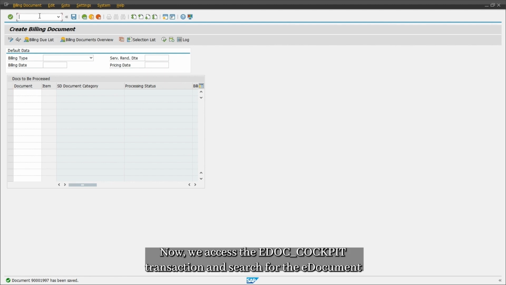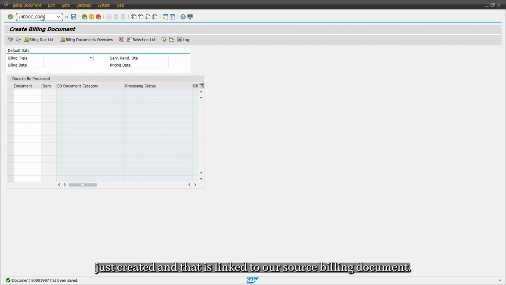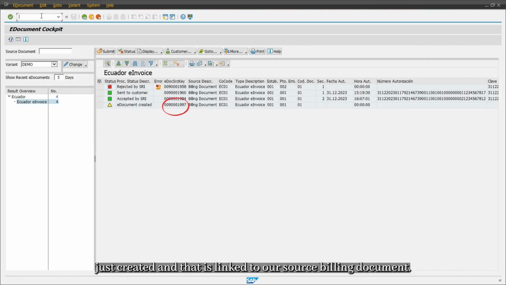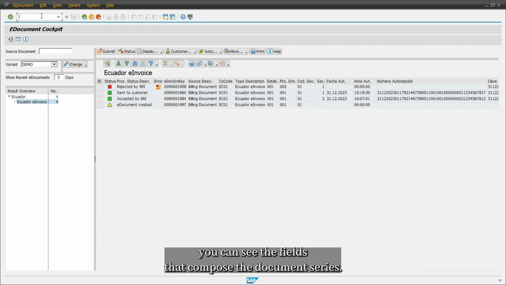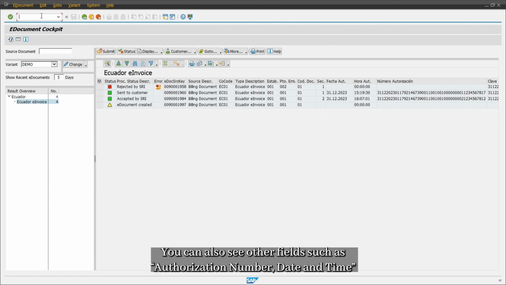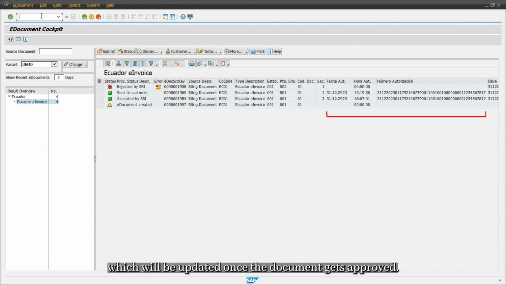Now, we access the eDoc_cockpit transaction and search for the eDocument just created, and that is linked to our source billing document. On the right side, you can see the fields that compose the document series. You can also see other fields such as authorization number, date and time, which will be updated once the document gets approved.